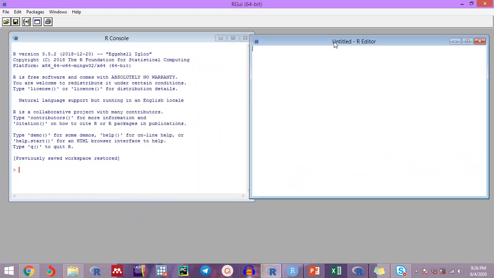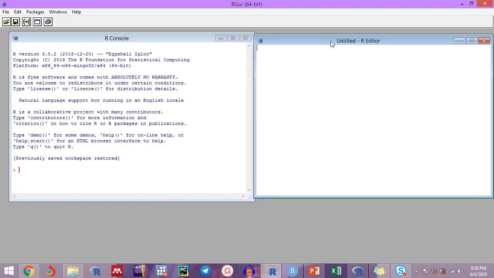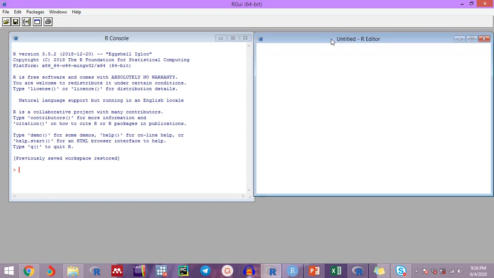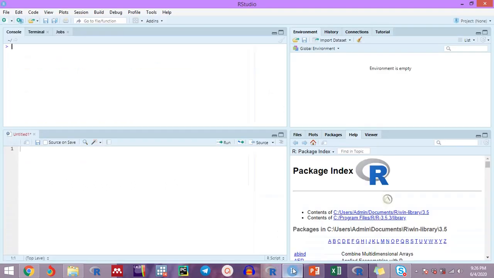But the graphic window pops up when you are visualizing the data, so it's not easy for us now to have such a window right here. So for now we have only two windows. But when we switch to R Studio, let me switch to R Studio. As you can see, we have four windows right here.